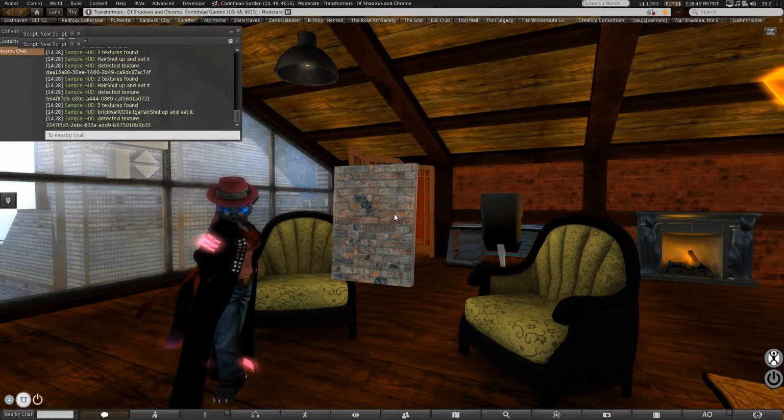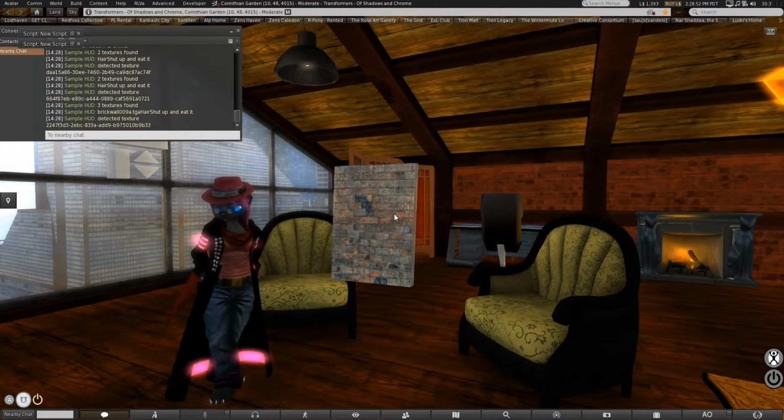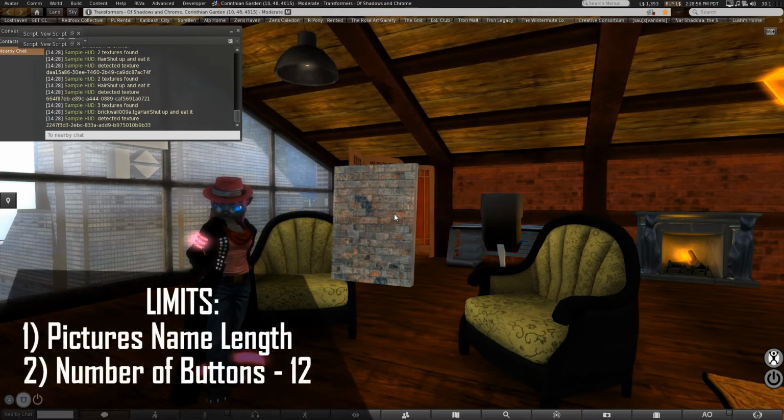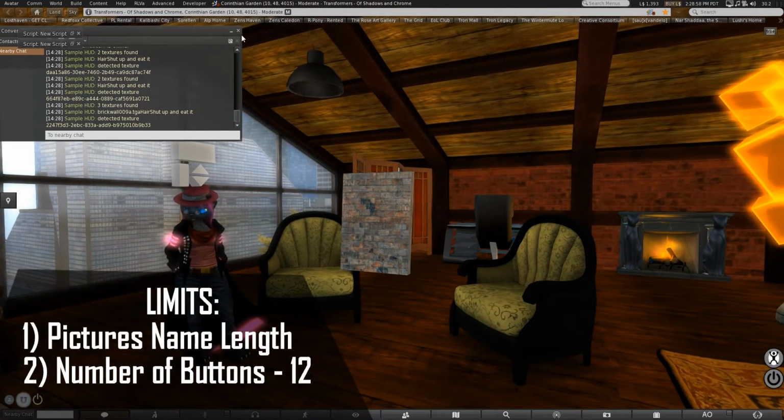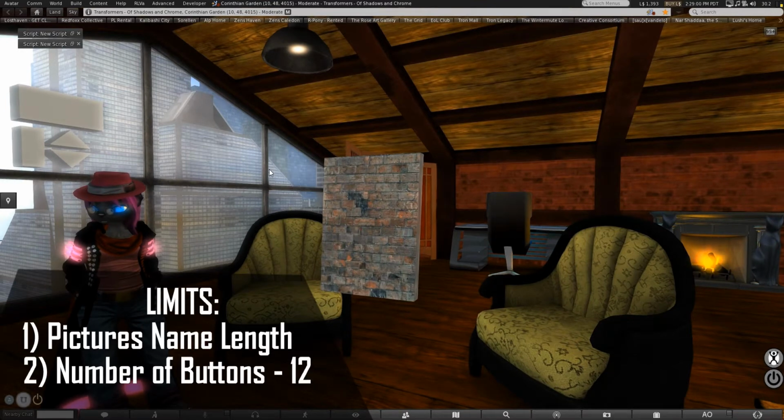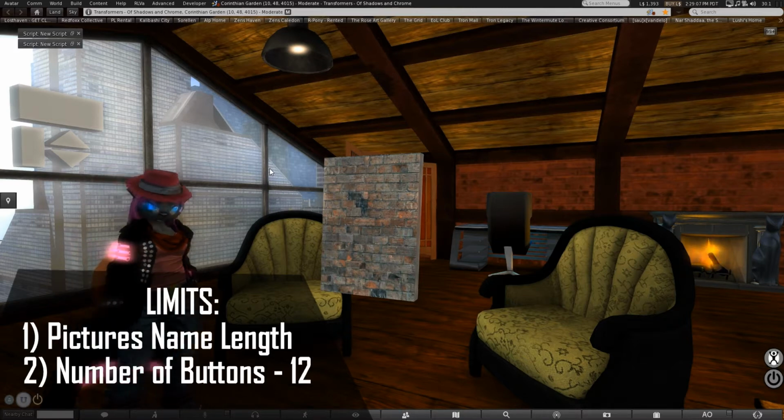There are two limits to this particular technique. One is if the total length of the name of the texture is too long, that will give you a problem because it won't be able to add it to a button. And the other is if you have too many of them. I believe it can hold 12 buttons.